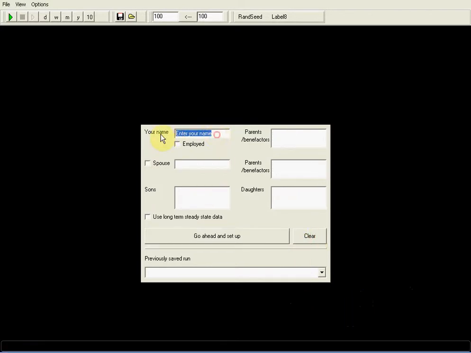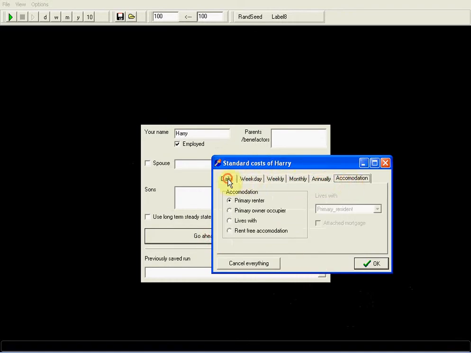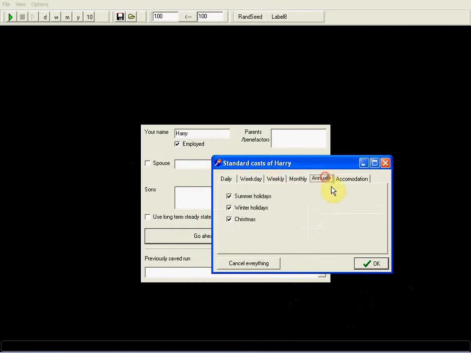So we just set up a simple basic model with one person in it called Harry, who's going to be employed, and we're not going to select steady state data this time because we're going to use a full stochastic run, and we're going to leave him with the standard costs here. An important one is the fritter away item, which means he'll be wasting a lot of his spare money each week, so that he won't build up a massive amount of cash from which he could invest in his retirement.